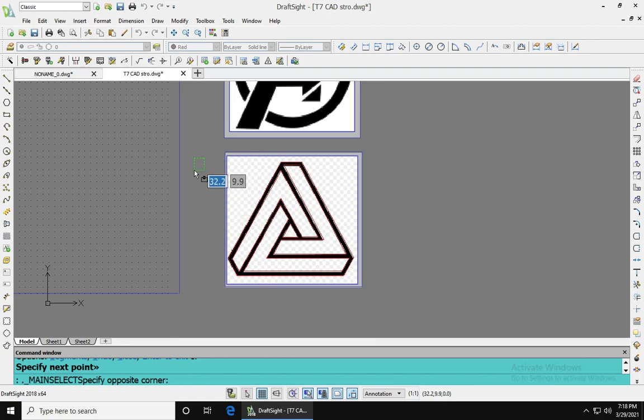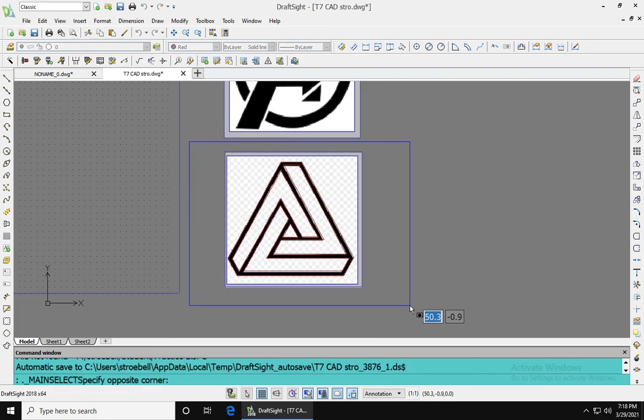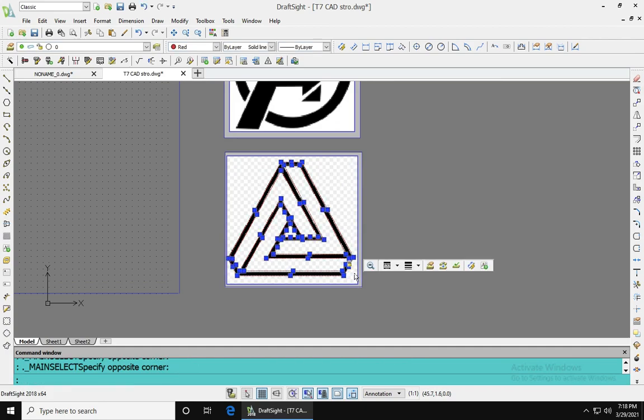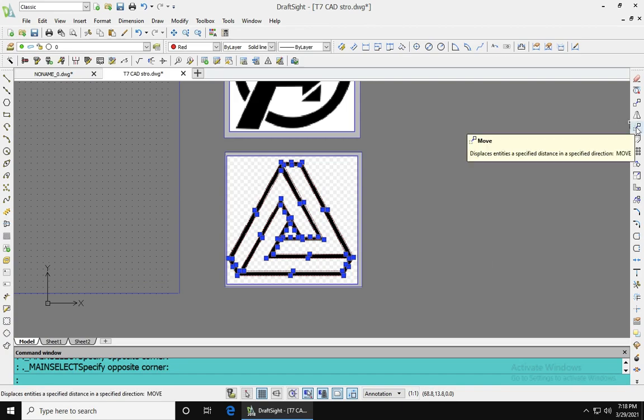Again, I'm not going to click this whole shape. I don't want to do that because it's going to bring that whole image in. I'm just going to click over what I drew, and hopefully I take all of it. It looks like it's got everything. Now I'm going to hover over, click on Move.